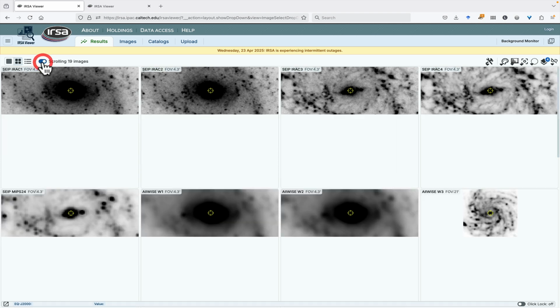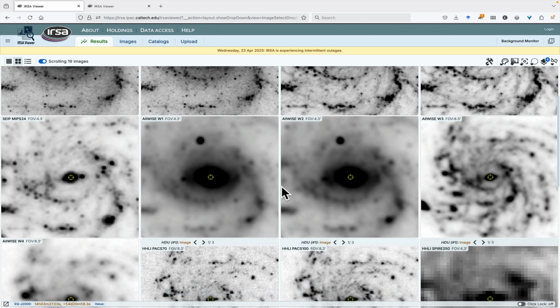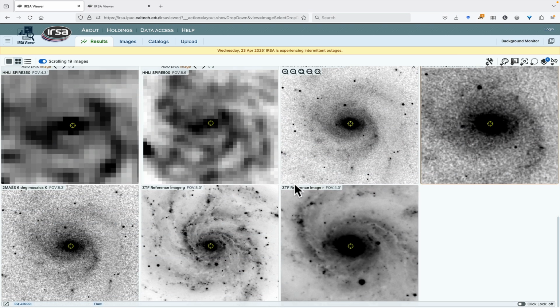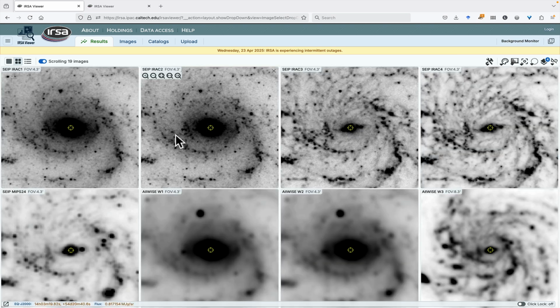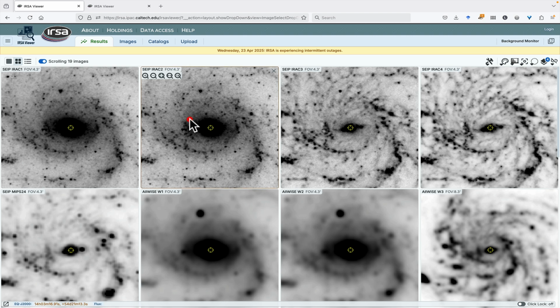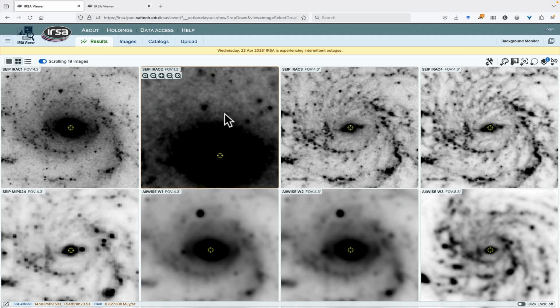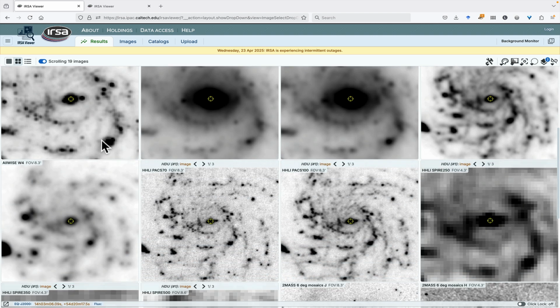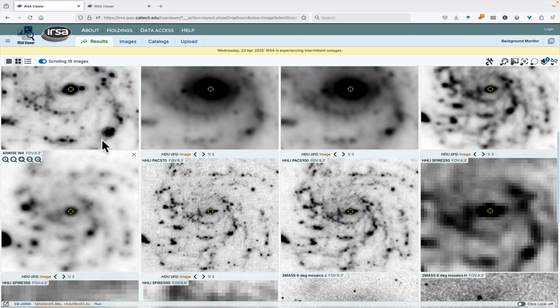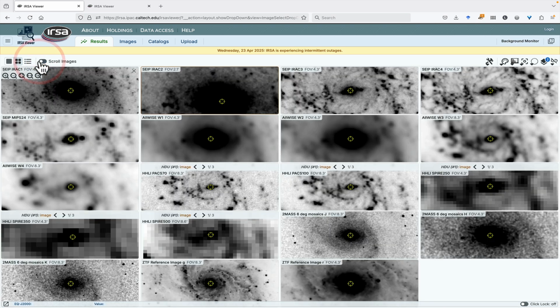If you toggle Scroll Images, then it gives you a larger view of each of the images, and you can literally scroll through the list. A potential gotcha, though, is that if you are using your mouse to scroll, if you happen to have your mouse on top of a selected image, then the mouse, instead of scrolling, will zoom. So when you're scrolling, you need to make sure that your mouse isn't over one of the selected images. Let's go back to the smaller view.